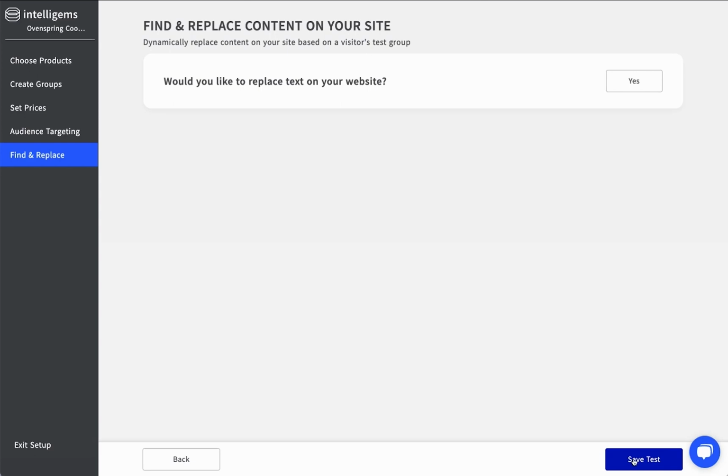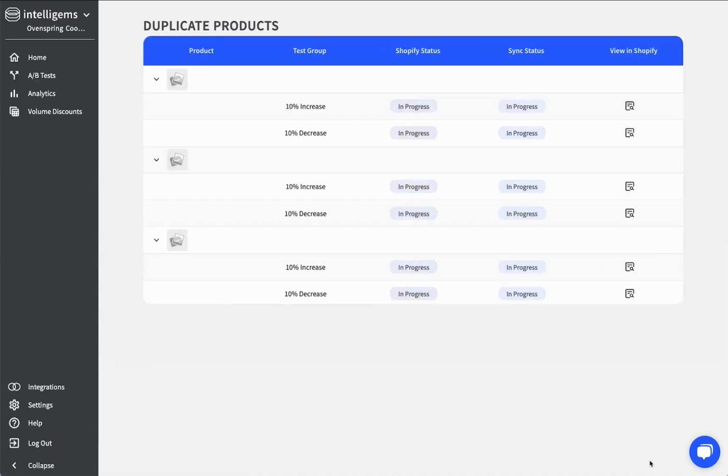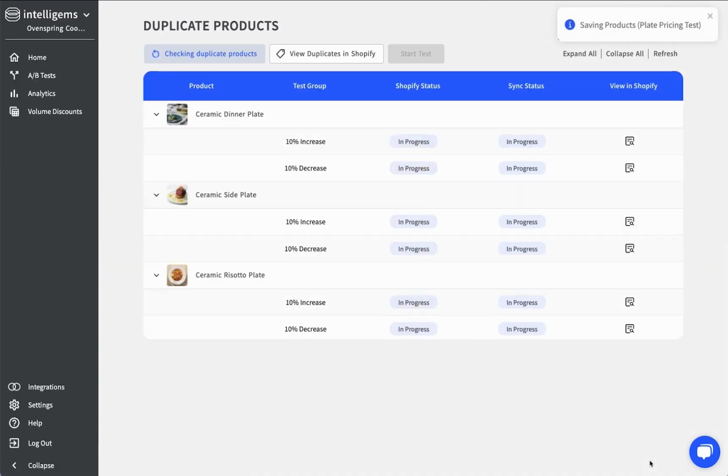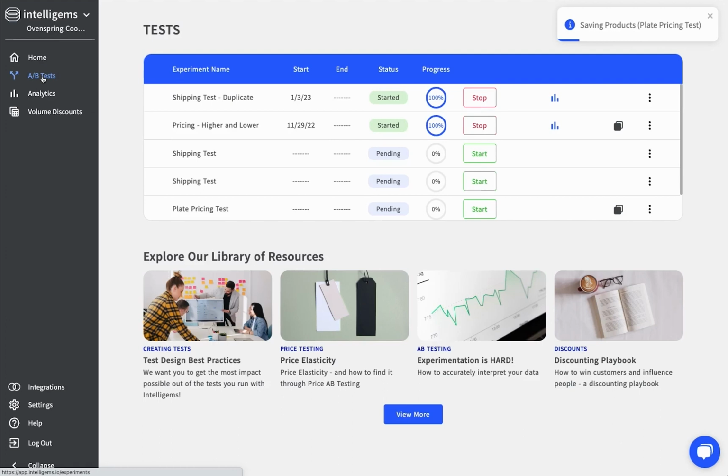Now that we have everything set up, we can go ahead and hit Save Test down in the bottom right. Because my store is not on Shopify Plus, I will be directed to this page where I can see the status of my duplicate products. If you are on Shopify Plus, you'll be directed back to the A/B test page here.